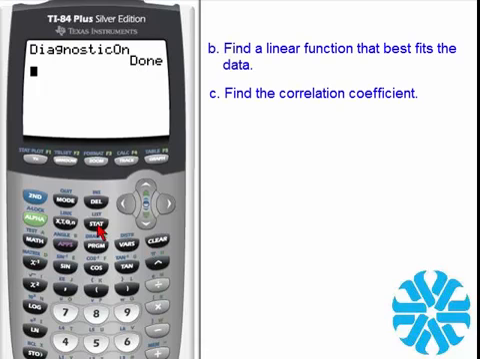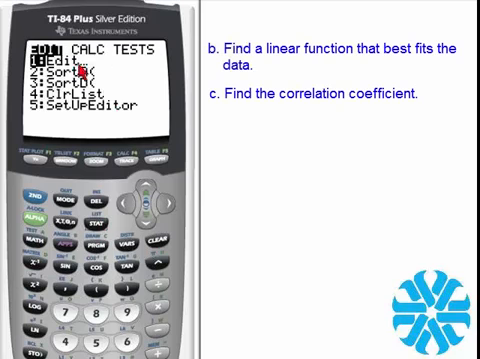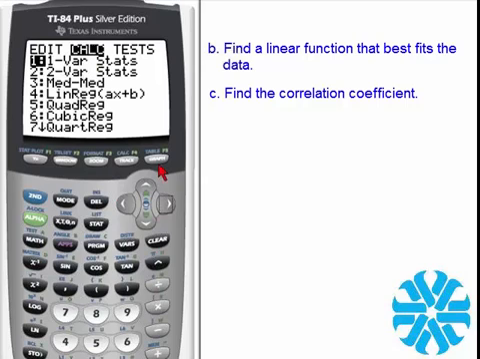So let's go back into the stat mode, and we want to move over to calc. And then we're looking for linear regression, and here it is. And remember that the equation of a linear function is y equals mx plus b, where the m is the slope and b is the y-intercept. In this case, the a is represented as the slope. Alright, so select number 4.